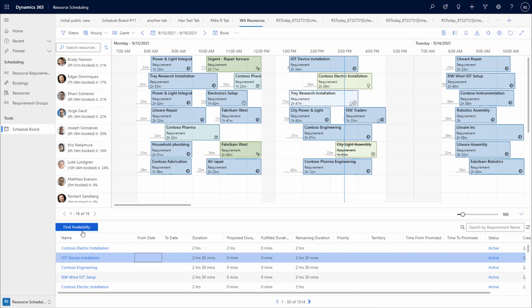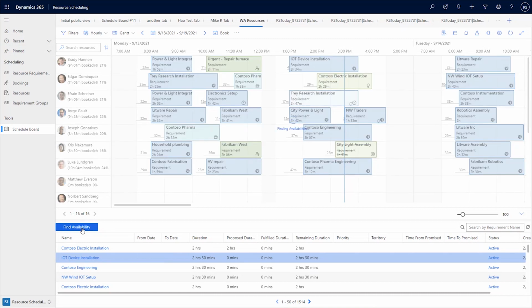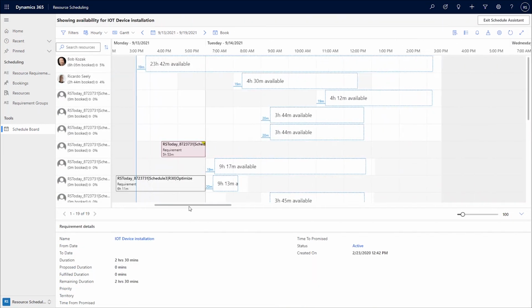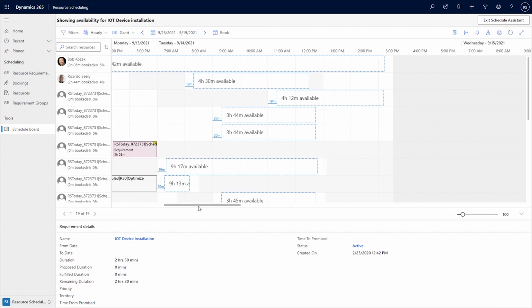Whenever you choose a requirement or an unscheduled work order, a find availability functionality would be seen as a button here. If you click on it, it loads your schedule assistant screen, which is used for suggesting the right resources who could get this work done. As you hover on some of these suggested time slots in the dotted boxes, you can see how the booking is going to look.